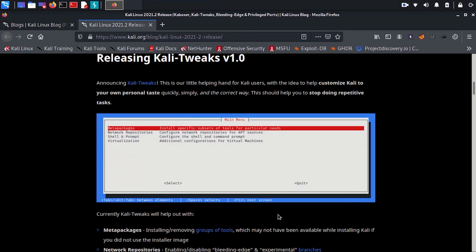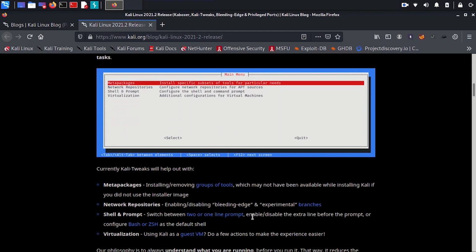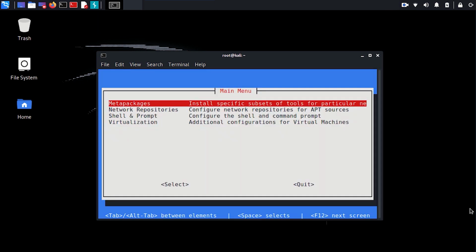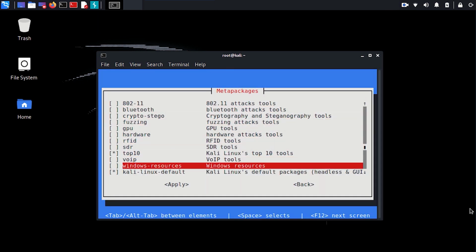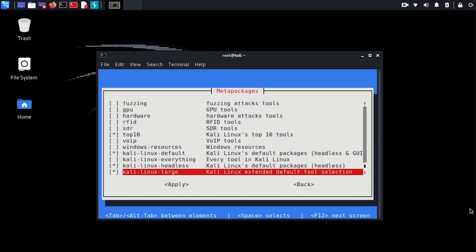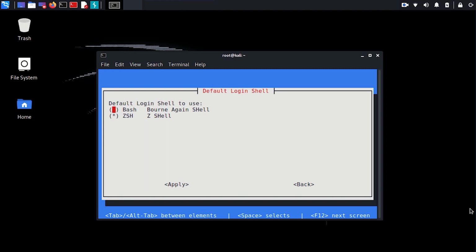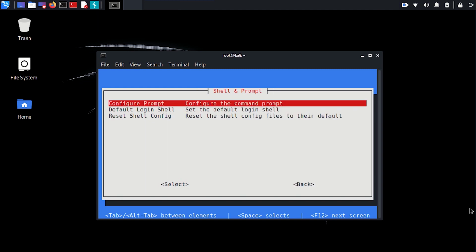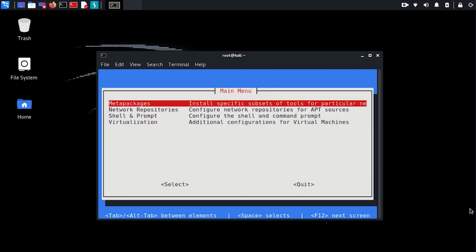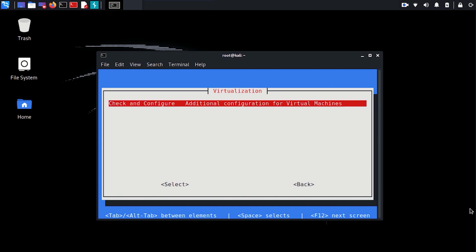So you can also notice the Kali tweaks, which is really easy to use. All you have to do is access it from your terminal by typing kali-tweaks. It will give you the meta packages and a lot of options. Now you can choose to install Kali Linux large, choose your default shell to use like ZSH or bash, and perform other things really quickly using the specific tweaks from within the terminal and applying the settings easily.